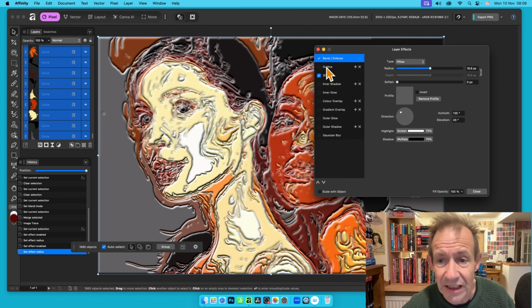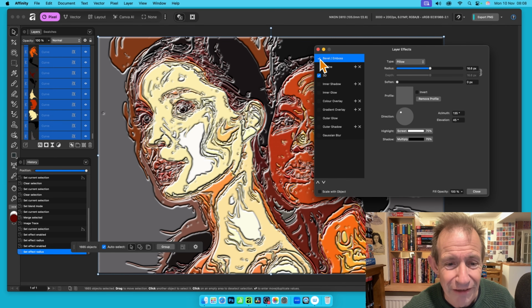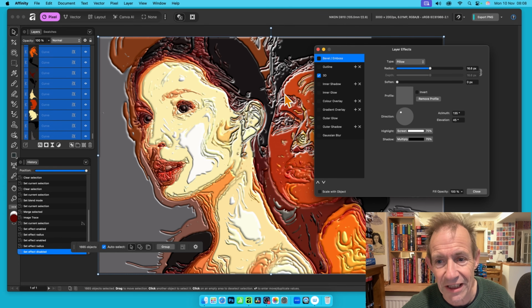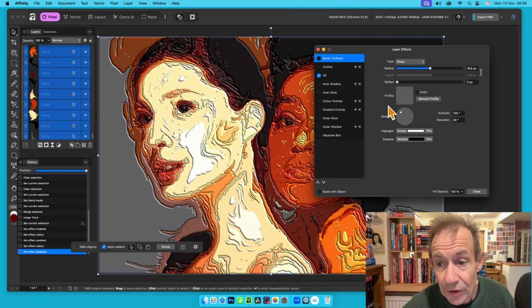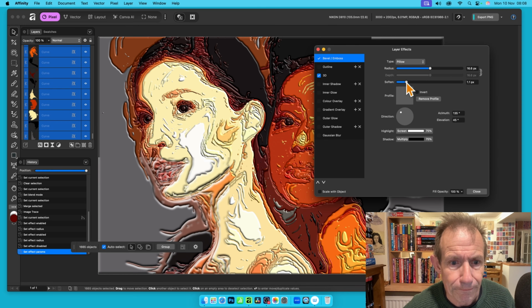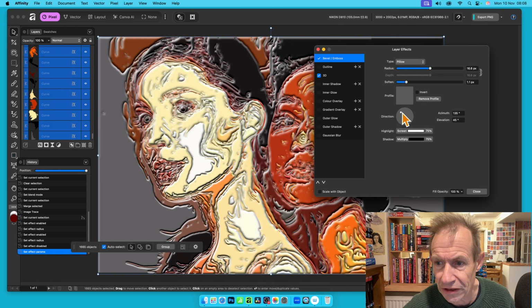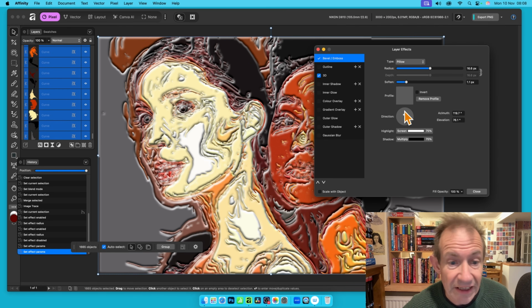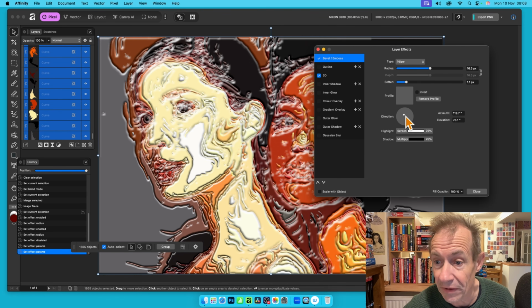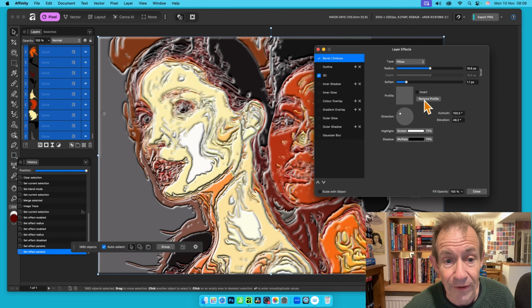Maybe not. Personally, I think Bevel and Emboss doesn't always result in the best look. So I'm just going to go with 3D for this. And of course, you've got options here for soften. You can also change the direction, so you can just tweak it. I think the default is actually quite nice, but I'm just going to push that up again. You can also modify the profile as well.